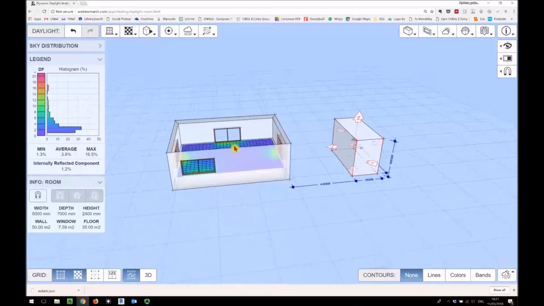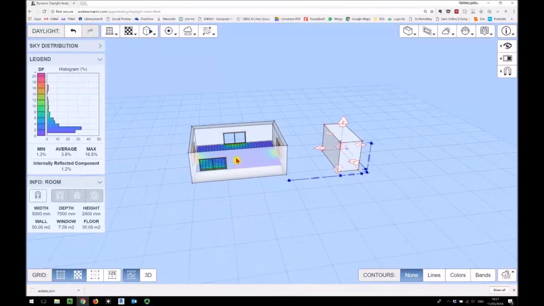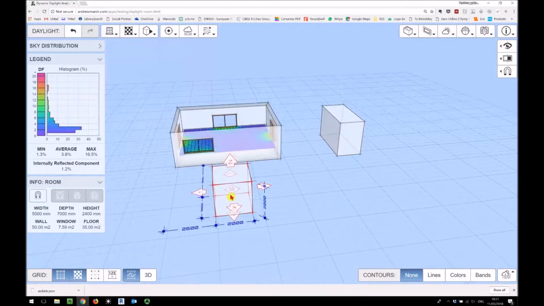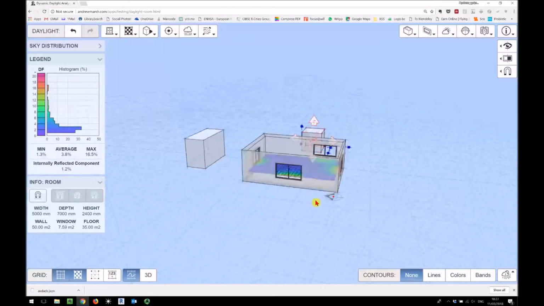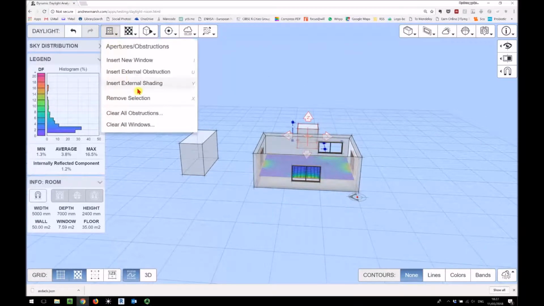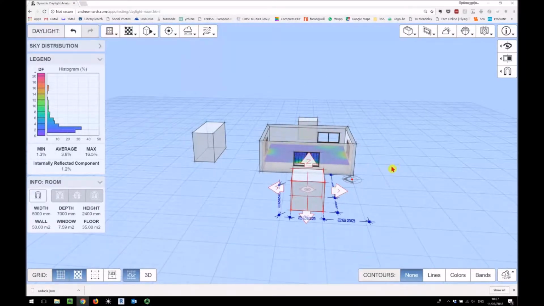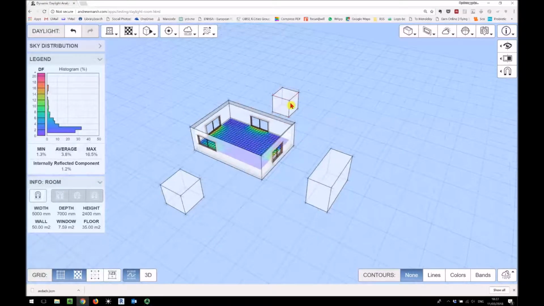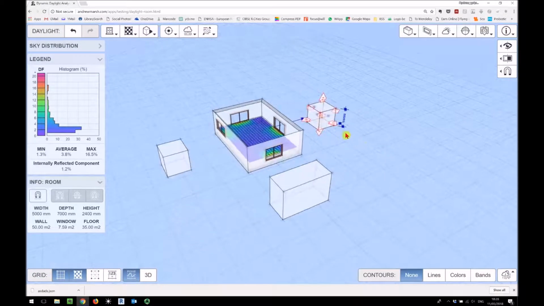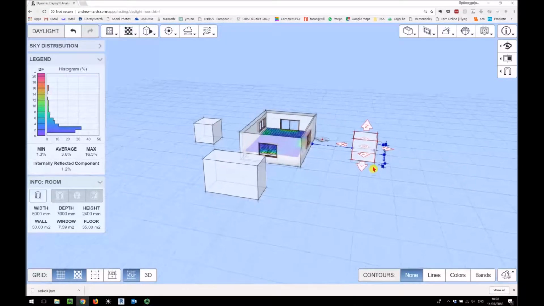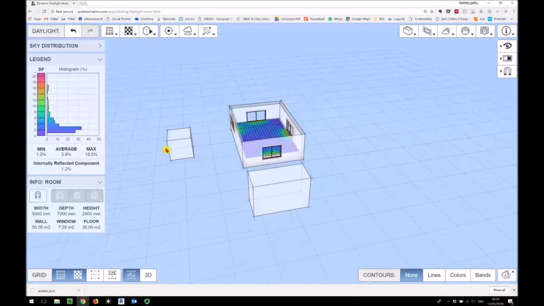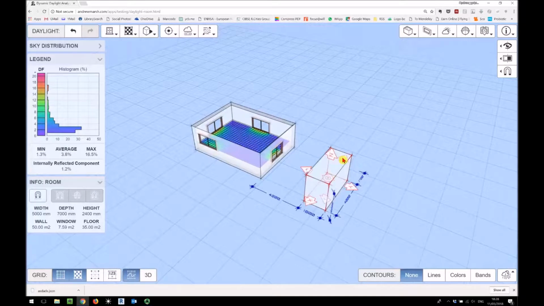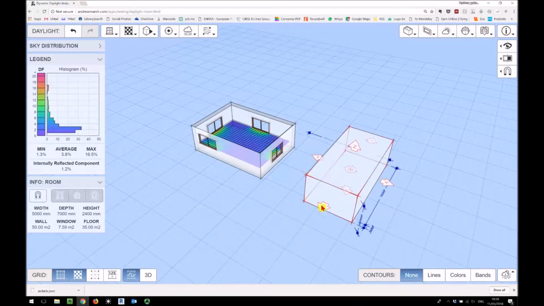So right now I'm facing this facade. If I click on this, insert external obstruction, I'll get another one here. If I'm facing obviously this facade, then I can add another obstruction here. In the same way that you delete a window, exactly the same way you can delete those boxes. So I'm just going to click on it and then press X on my keyboard. That deletes it. Click on it to select it, press X, and that's it. So this is how you do an external obstruction.